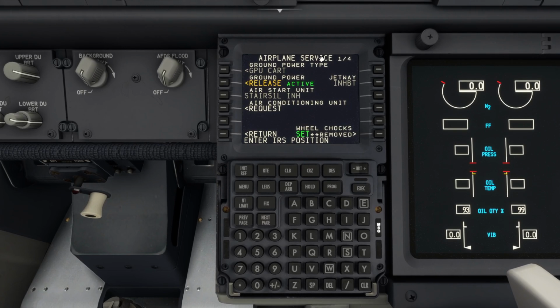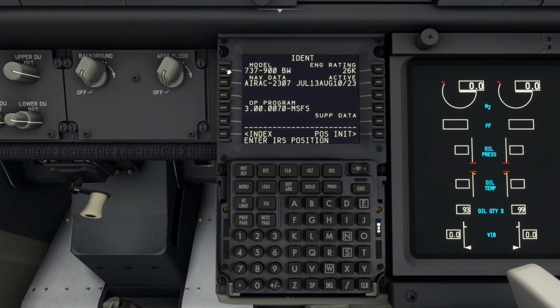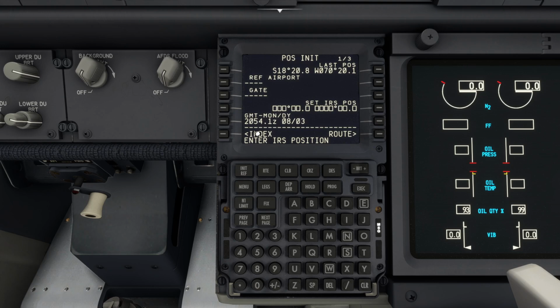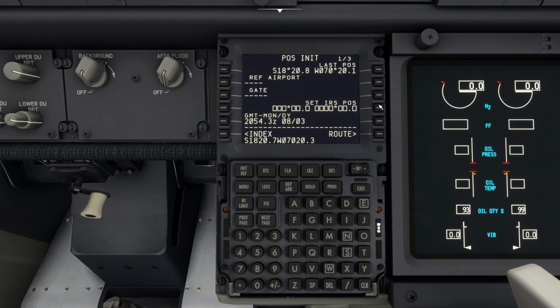So Control 3 takes us back down to the FMC. To get back to the front page, you press the menu button, then the FMC button, and then it wants the IRS position, so position initialization. We go to the next page, pick up the GPS position of the aircraft into the scratch pad, go to the previous page, and drop it into the set IRS, which makes that disappear.